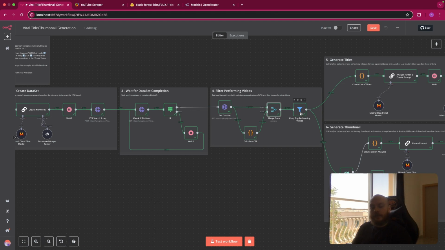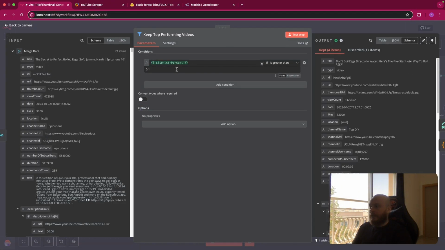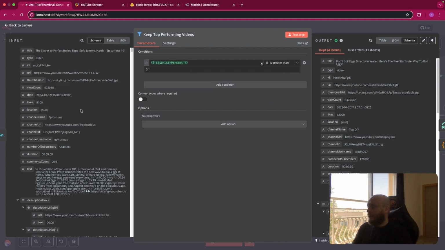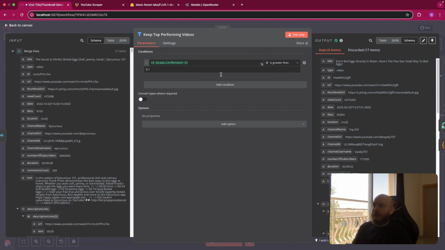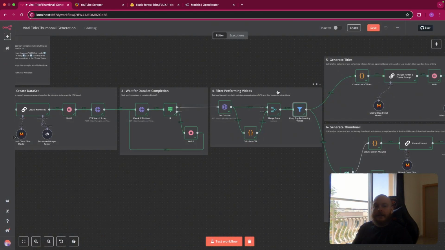So this is where we'll filter all of these videos per CTR. So you just open it. You add the JSON CTR percent that you find in the merge data node. And if it's greater than, so for me, I found that the value 0.1 is a great value to find performing videos, but you can change it if you want really high performing videos, or if you can tolerate less performing videos in your list. So you have to choose which value is better for you. But be careful, because if you decrease this, you will have way more videos that are kept. And if you increase it, you will have way more values that are discarded. So you have to find the sweet spot again.